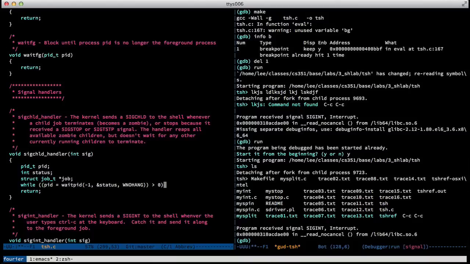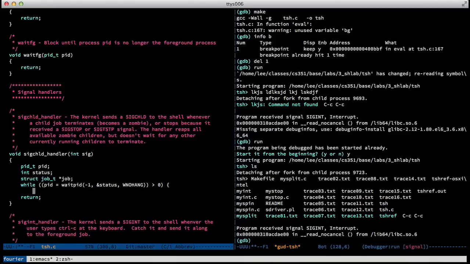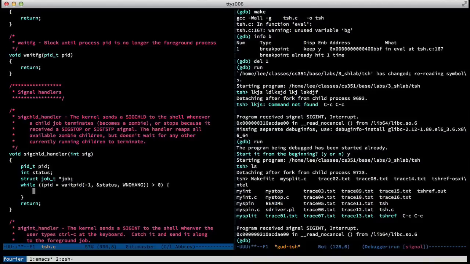Okay, as long as that's 0, then I should be able to proceed and pull a job structure right out of this thing. So I'm going to go ahead and grab a job structure by doing, I think, what was it? Get job with PID, jobs PID, I believe, is a formulation here.